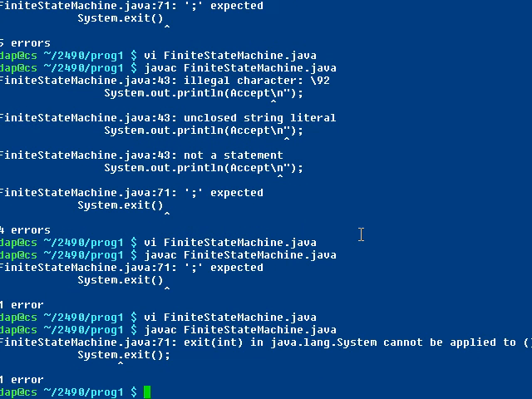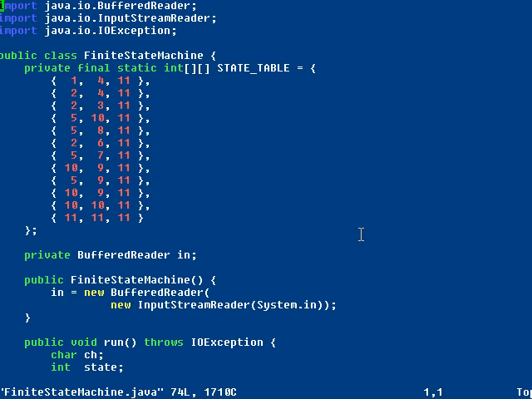Excuse me. Oops, more than that. What is it telling me? Exit int. It says that the method called exit, which receives an integer parameter, cannot be applied to an empty set of parentheses. So it doesn't know what to do right there. Remember, we took that one out. I forgot about us doing that. So let's go one more time. 71.